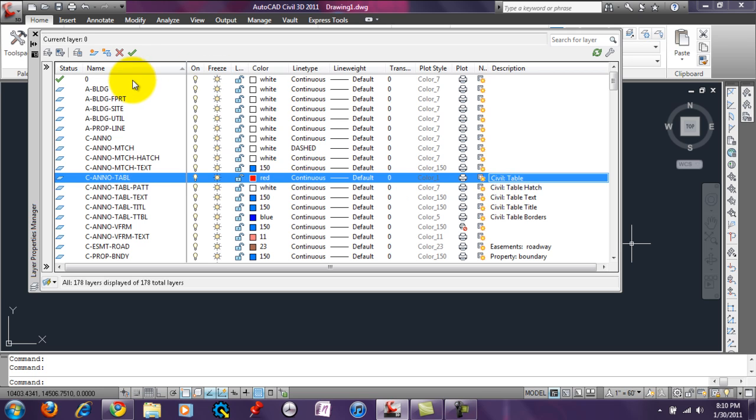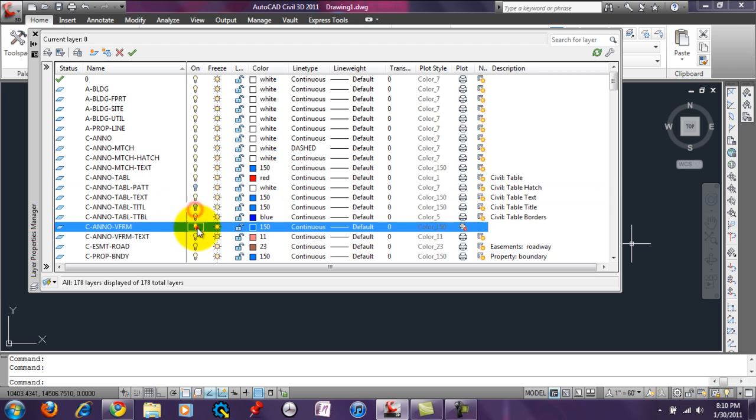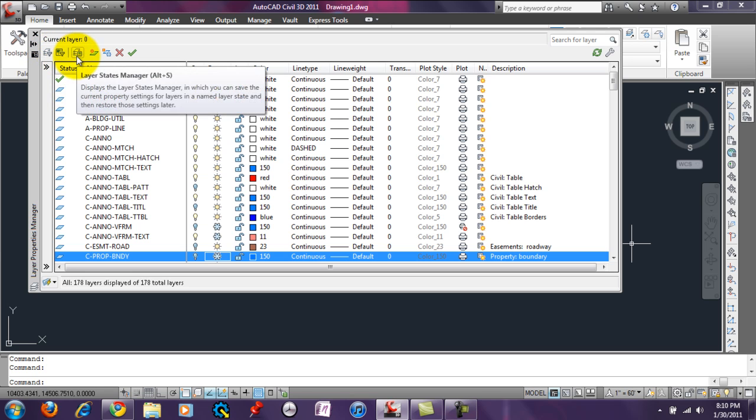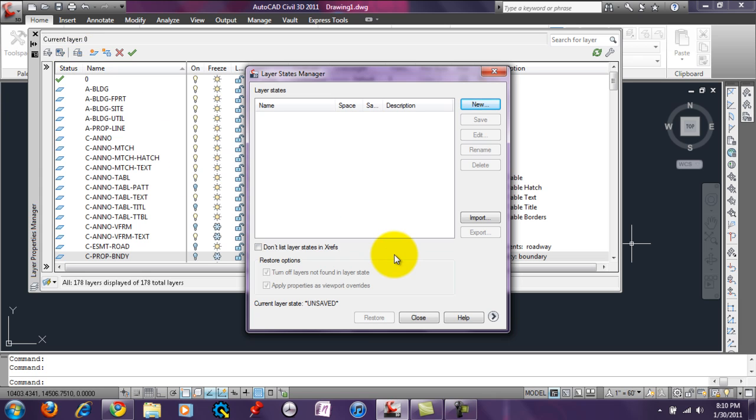Okay. Also know that you can save and create layer state. So say you have certain layers turned off and certain layers frozen, and you like them to be a certain way, and you can save that layer state. Let me find it here. Right here is the layer state manager. It's a little bit more advanced for us right now, but just be aware that it's there, and in the future you might remember that and use it.